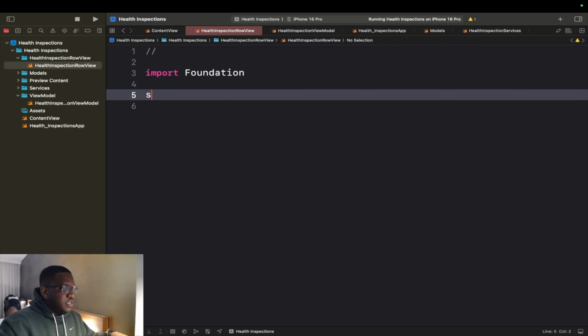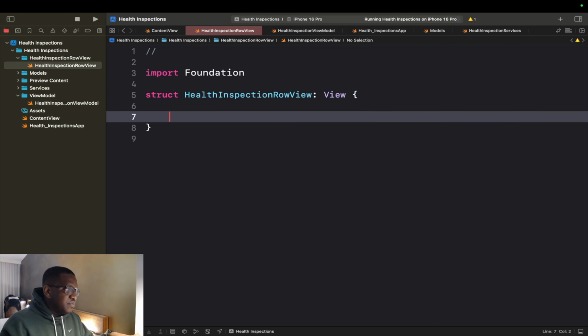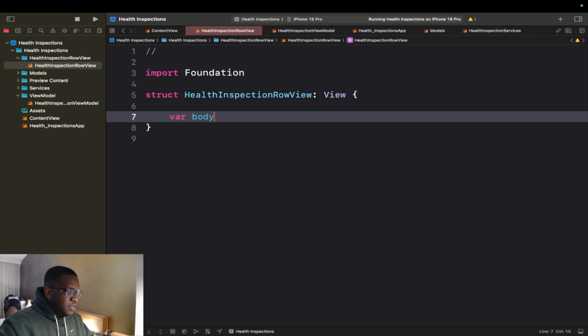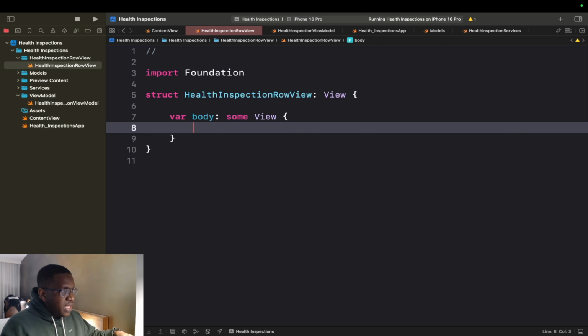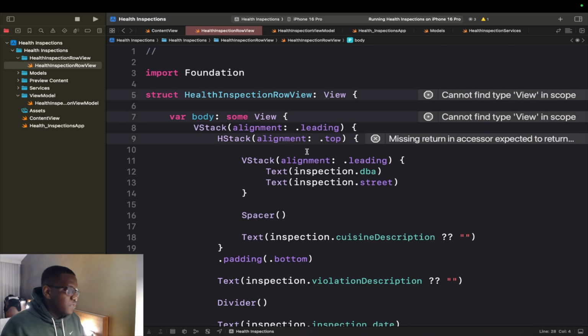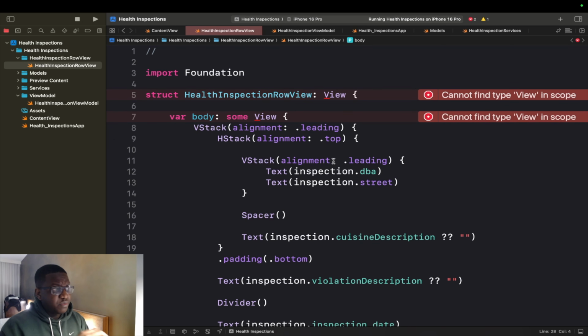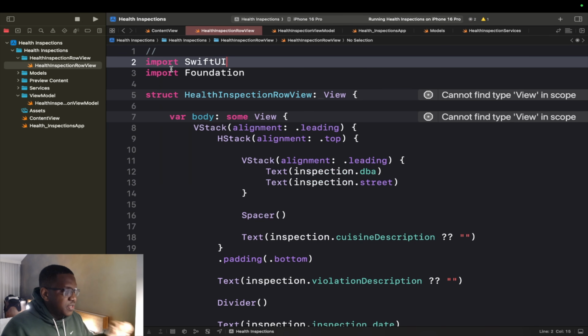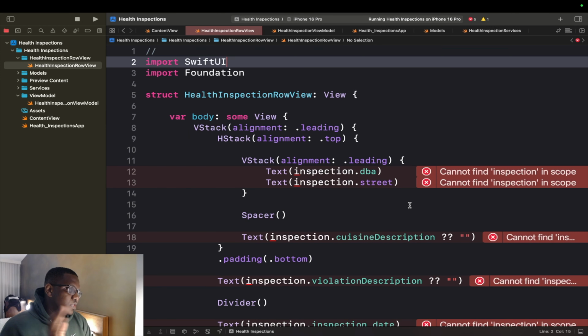Nice. Inside here, I'll say struct, call it HealthInspectionRowView. Make sure that it conforms to a view. And then inside here, I'll do body, some view. And then I'll just paste back what we had before, what we copied from the previous screen. And oh yeah, forgot to import SwiftUI. So let's go up here and then just import SwiftUI. That will get rid of some of those errors.